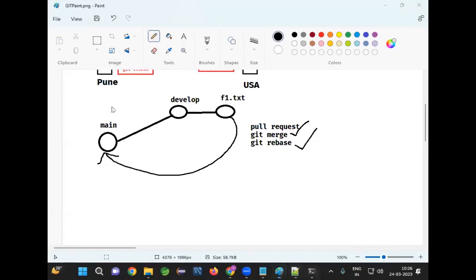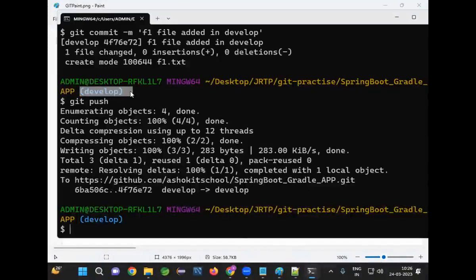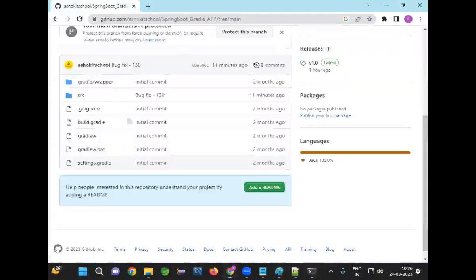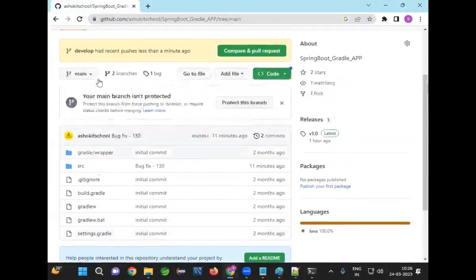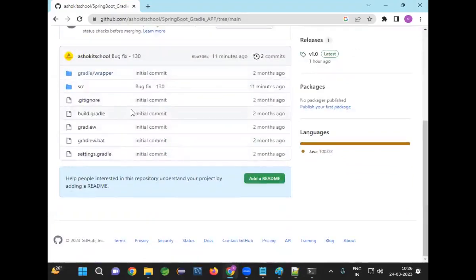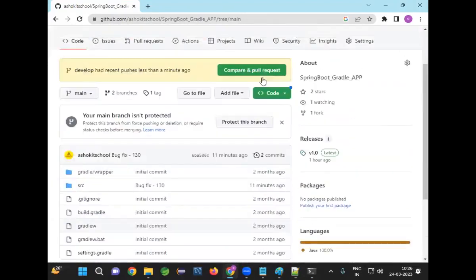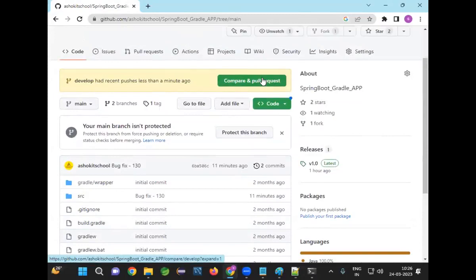Now, currently the file is pushed to which branch? Develop branch. Is that file available in the main branch? Not available in the main branch. Can I create a pull request? Yes. What can I do by using pull request? One branch's changes, I can merge to another branch. But I don't want to go for pull request. I want to go for merge command.